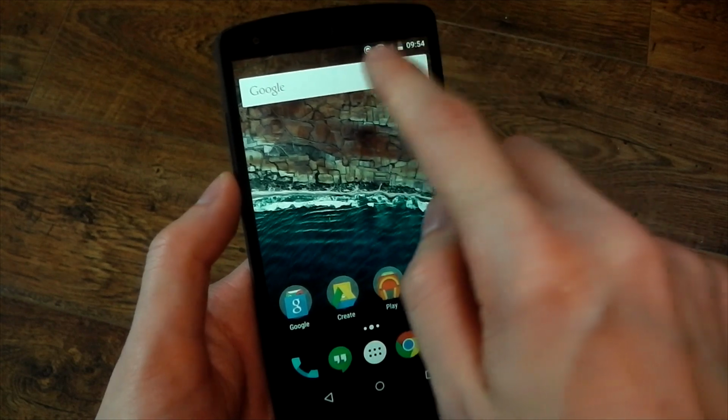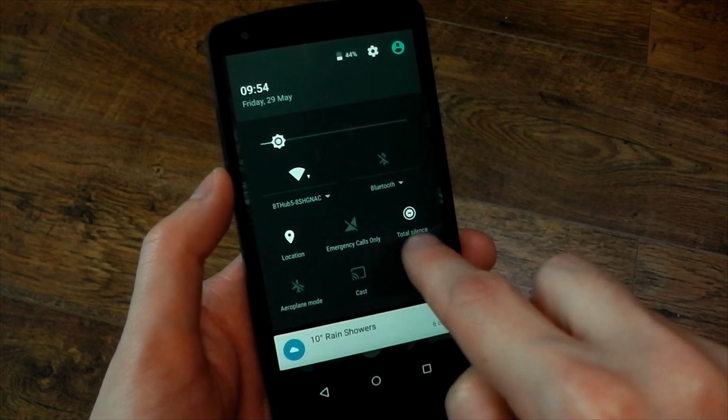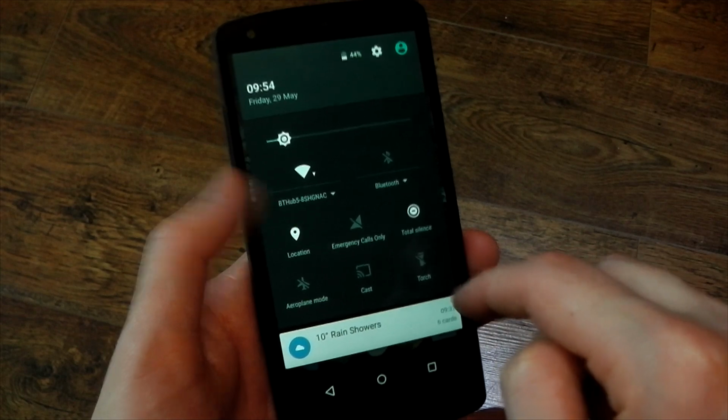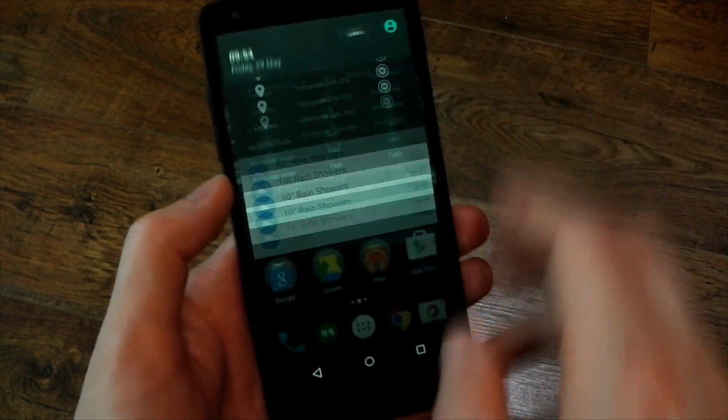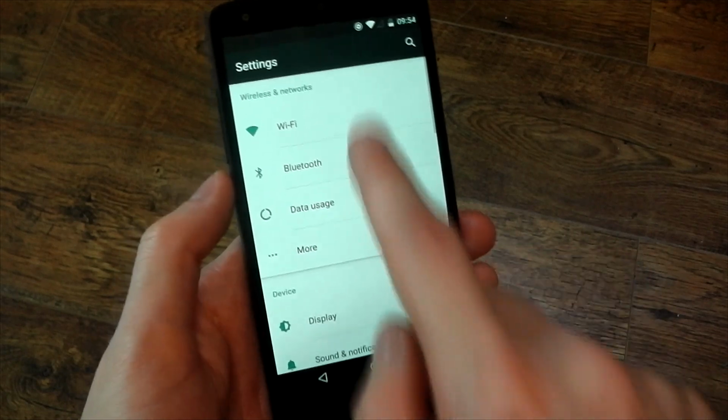And that icon does change. So currently I'm in total silence mode, but if you change it to priority or alarms only, that icon will change as well. So it gives you a visual representation of exactly what you're in.